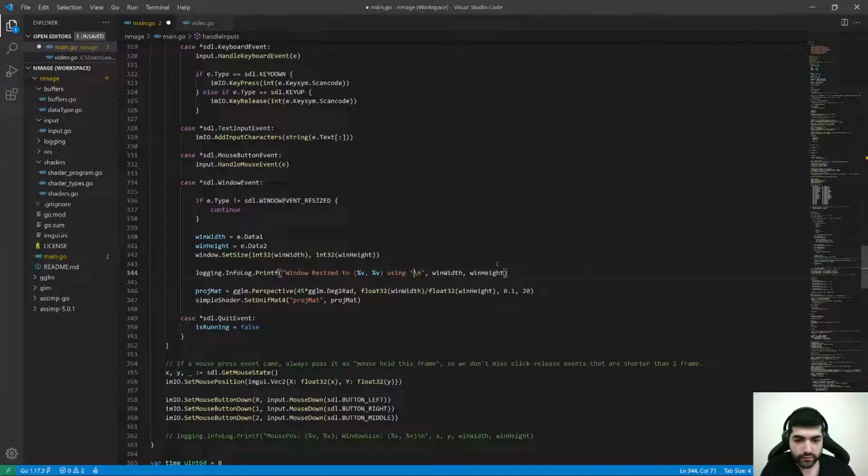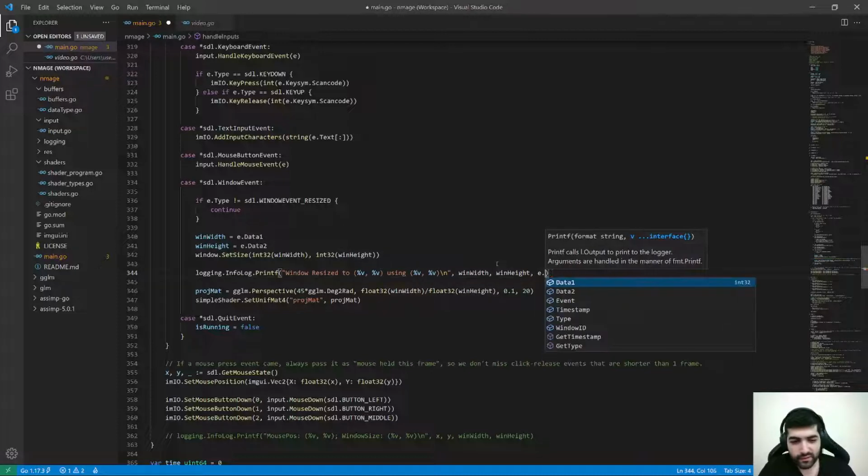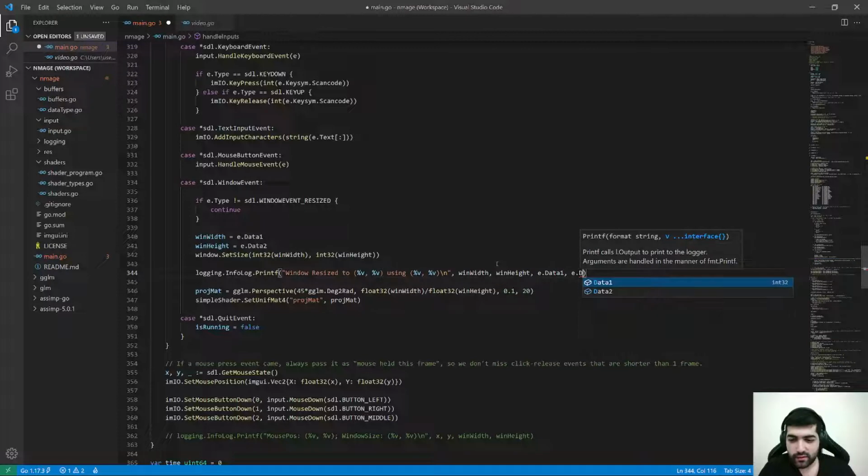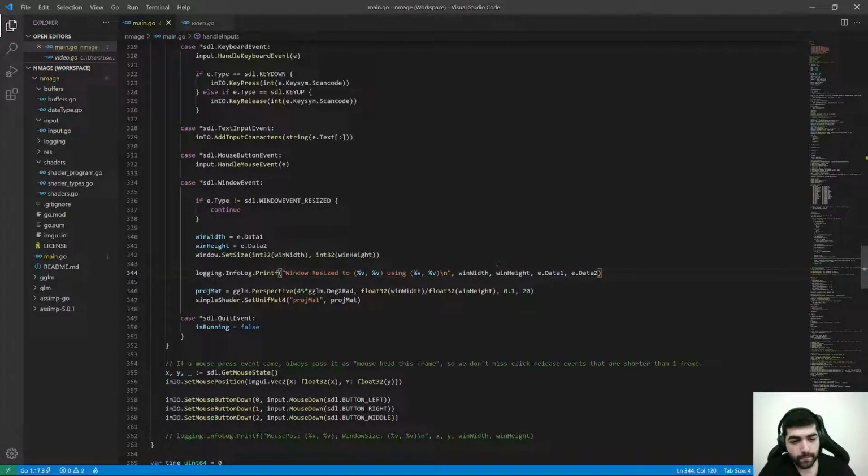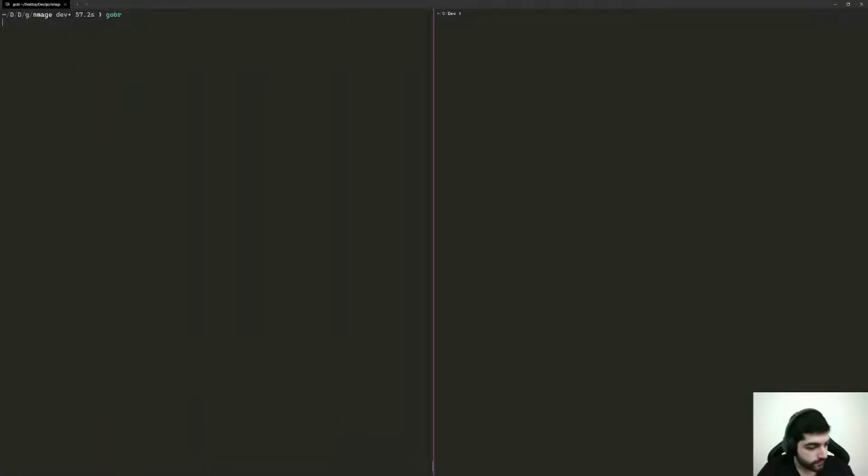Using, yeah, because at this point it's weird, but I don't trust win width and win height because for some reason they're wrong. So let's just log also edata1 and edata2. Just to see. Yeah, look at that. Some interesting problems we're getting.